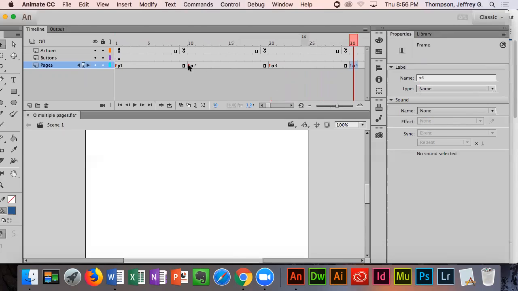So now we have these little red flags here, followed by the labels. P1, P2, P3, P4. Those are our actual pages. This is where our good content is going to go.